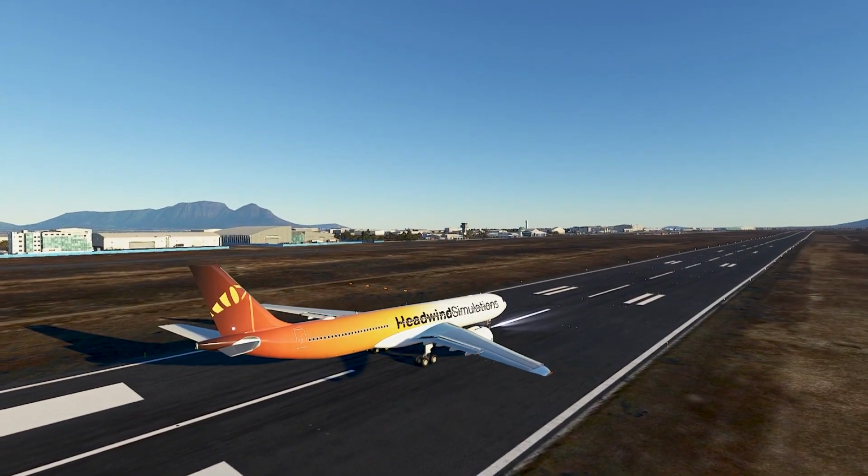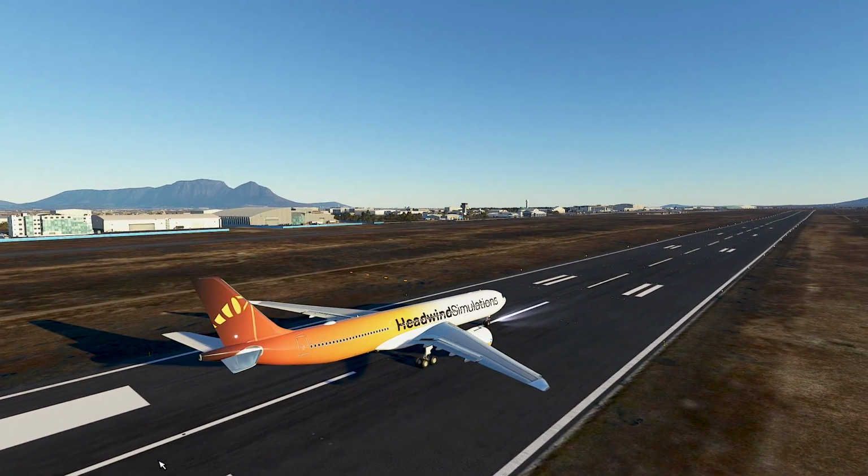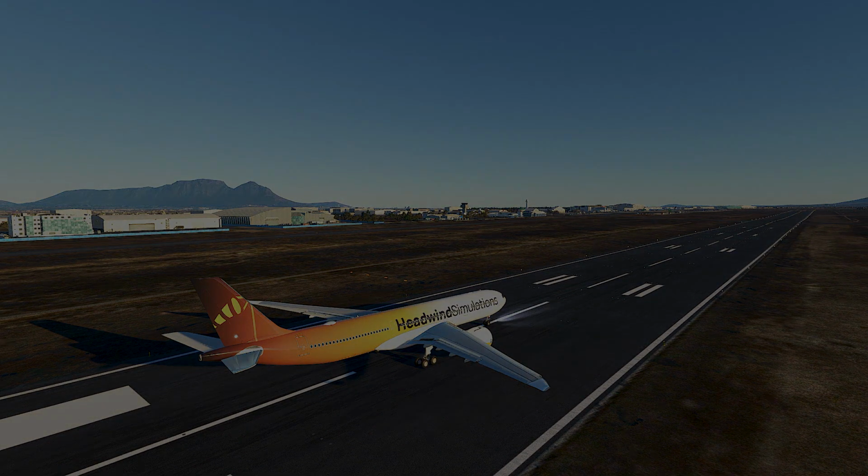Today we're going to do a quick circuit around an airport with the Headwind A330 free aircraft from fly-by-wire. Let's get started.